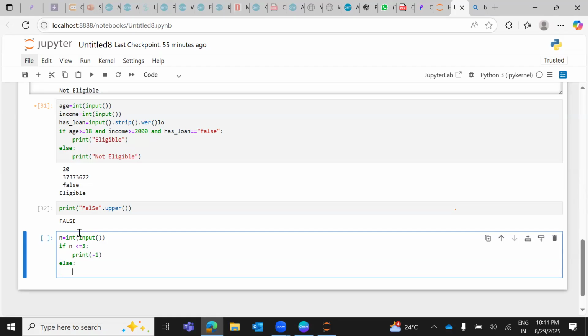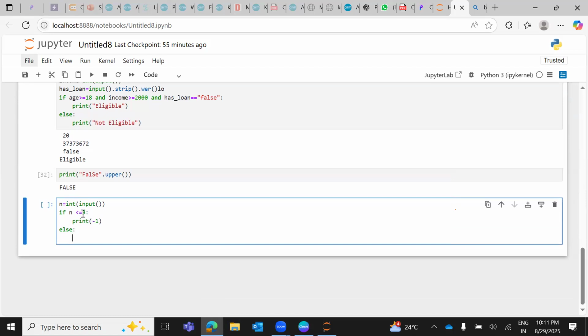Else what will you do? Else you'll have to find out the factors now. Now how will you find out factors? You will have to use what? Just give me a clue. What will you do inside else? Guys, quick. What will you do inside else to find all the factors of the number n? We'll use a loop now.